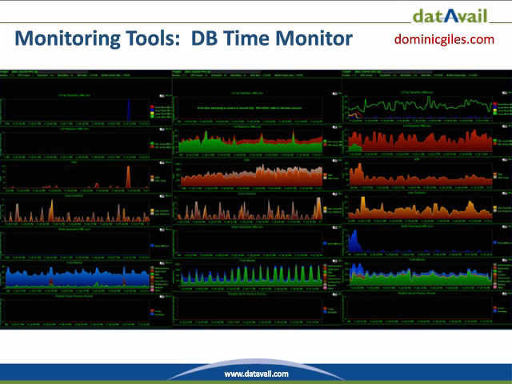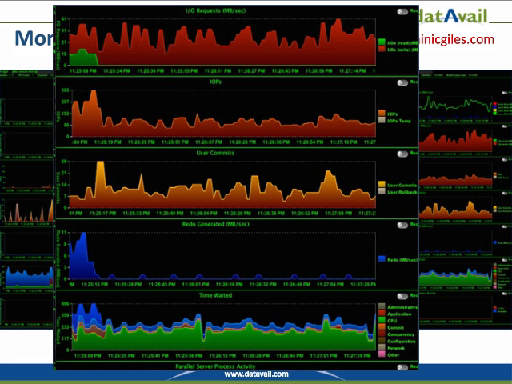If I zoom in a little bit, you can see a little better the details of what I'm monitoring. So you can see the IO request at the top, the IOPS or CPU, user commits, the redo. Redo is very important. You can skip all of the redo activity of your inserts if you use something like an append hint, or append values, depending on what your SQL statement is doing.